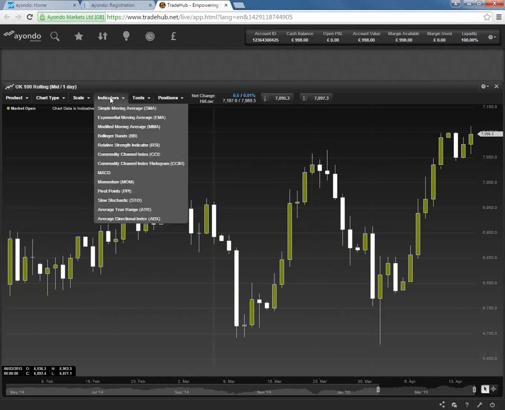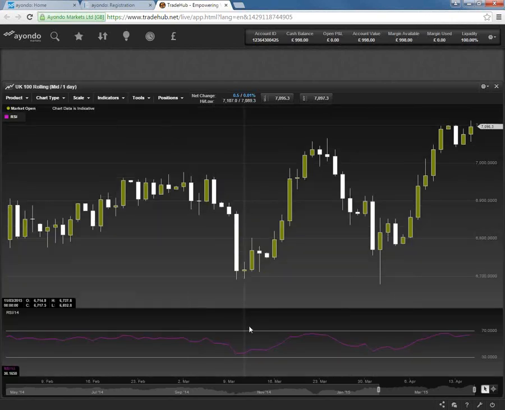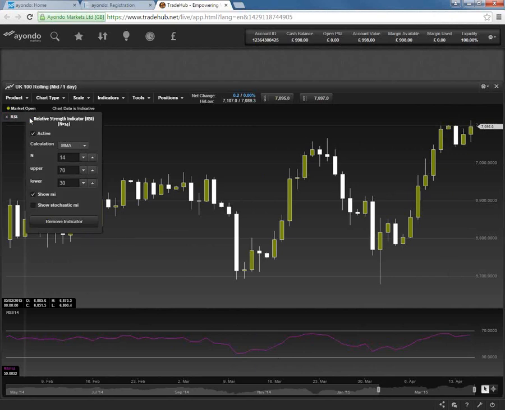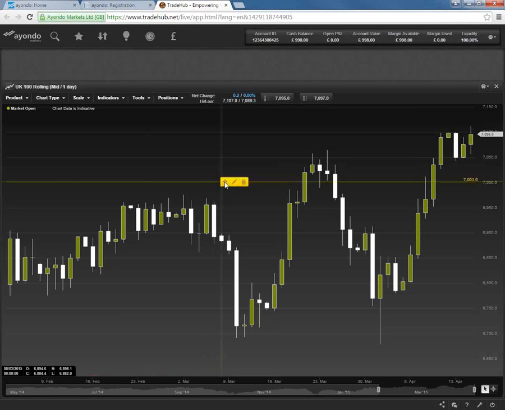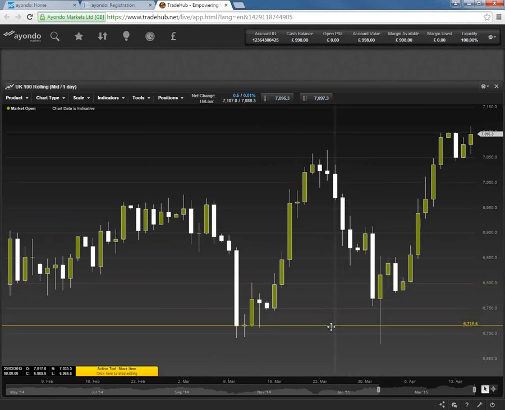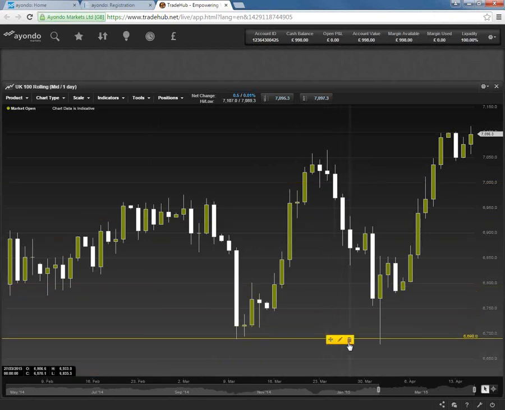Indicators, so any indicators that you may wish to place on the charts, simply click on them and you'll see the indicators been placed below. You'll see any indicators that you've got open on the top left hand corner of the chart here. If you want to remove or amend any of the settings on them, just scroll down here and click remove indicator. Tools, so this is any lines that you wish to draw. So you might want to draw a line there. Again, to remove or amend any of them, if you just hover your mouse over, you can just simply move it down, or if you want to delete it, just click the delete item.